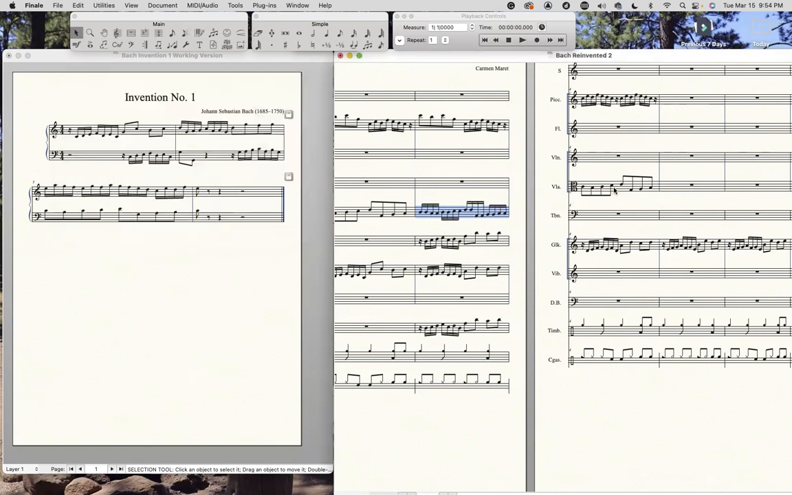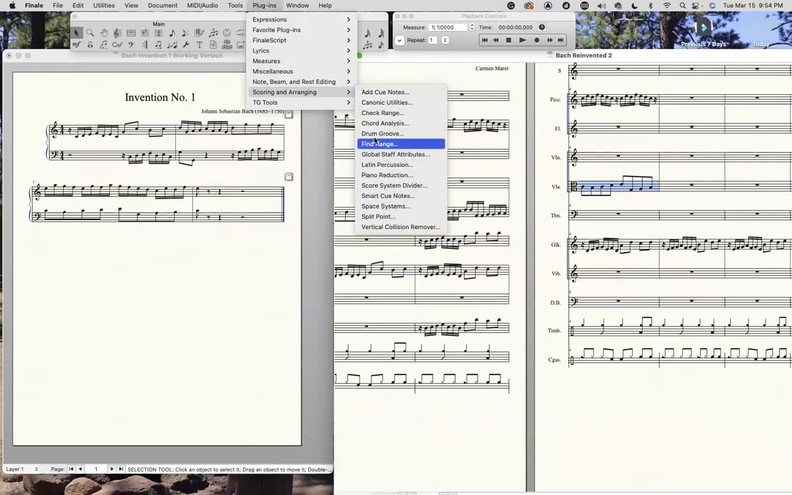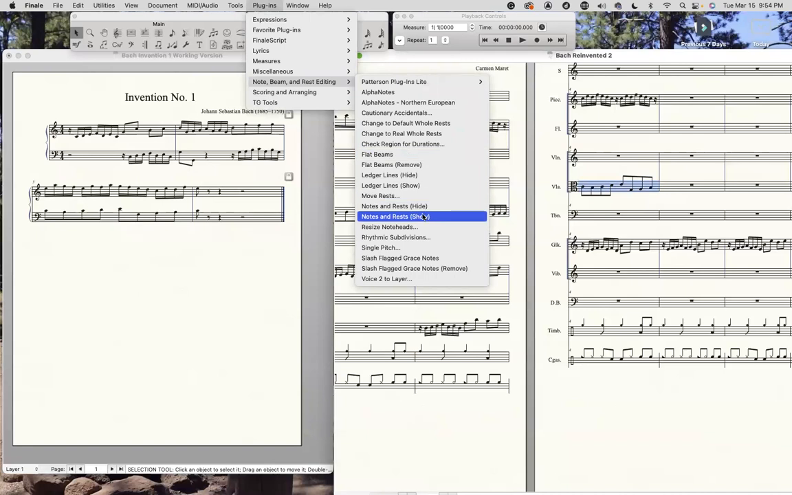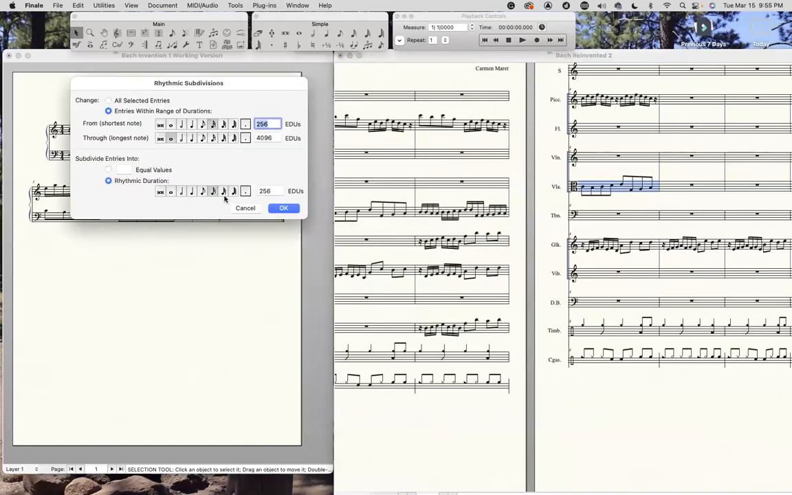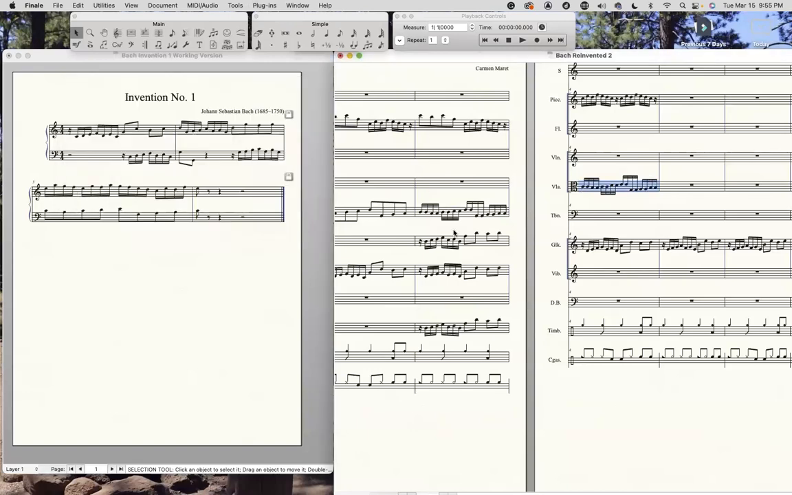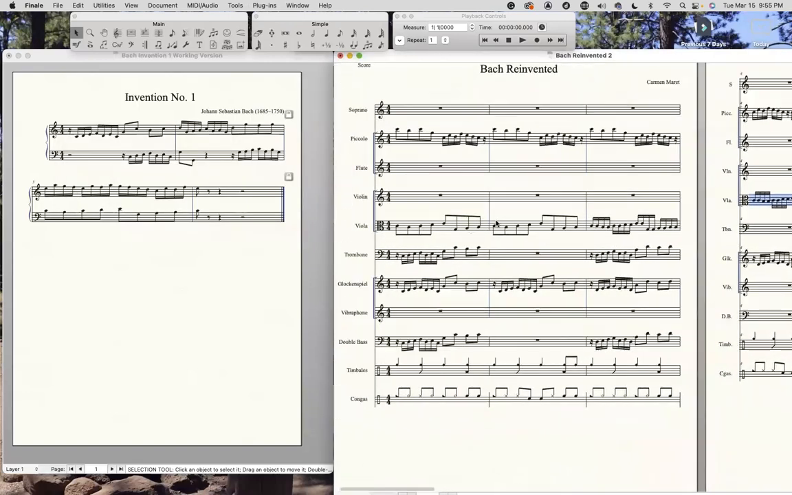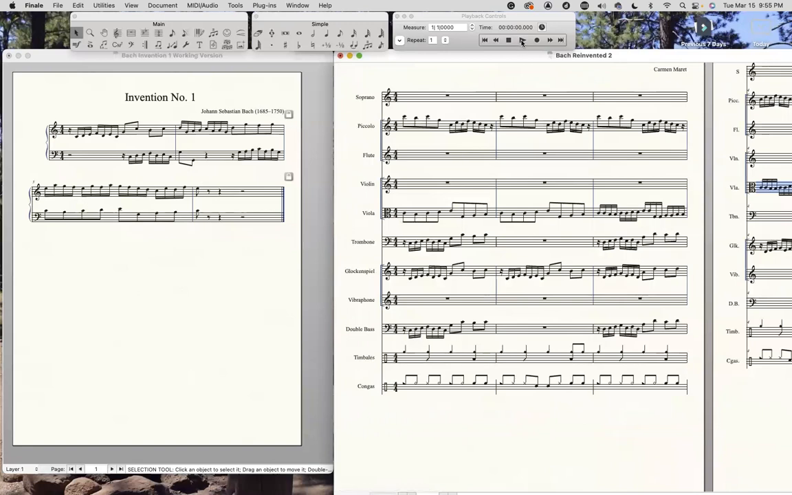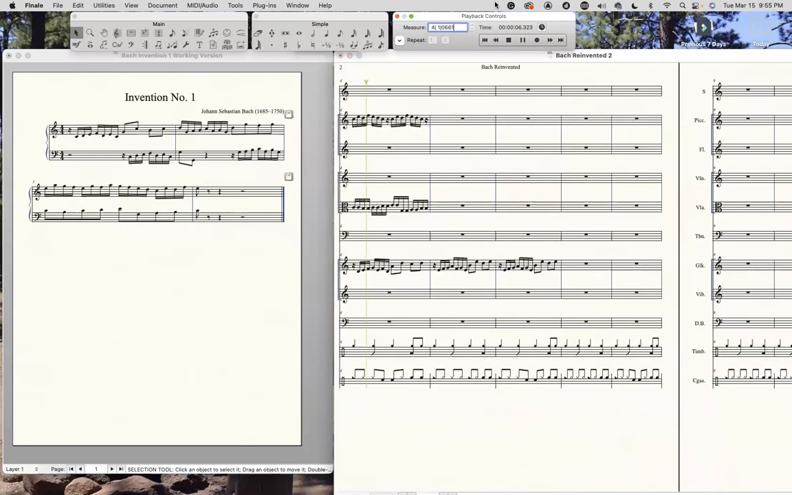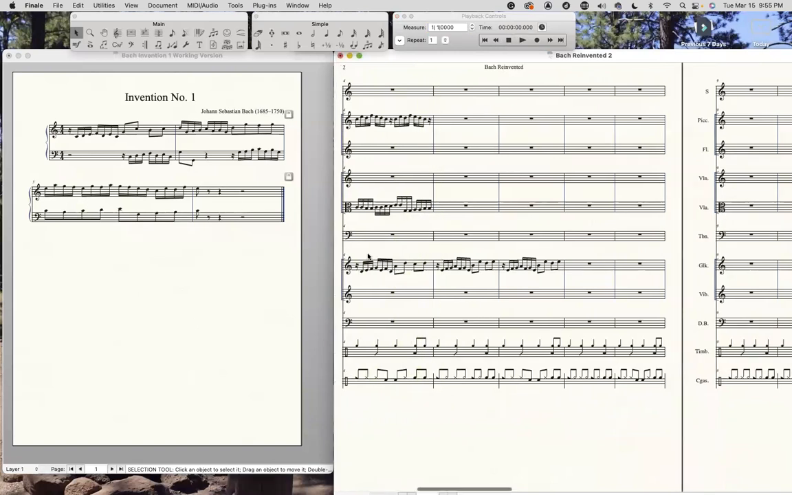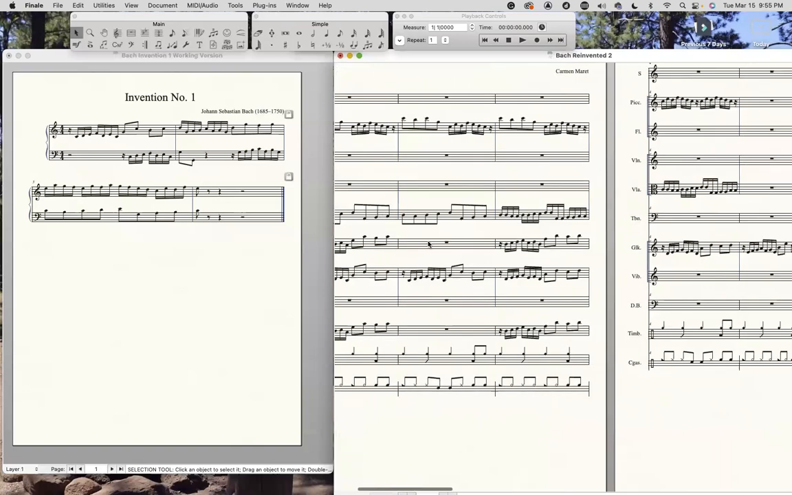You can see, voila! Should have selected this measure too, because I want to do the same thing, scoring and arranging, or sorry, Notebeam editing, subdivisions. We're going to subdivide measure 4, I meant to say. Let's take a listen. So that's one of the things that you can do there.